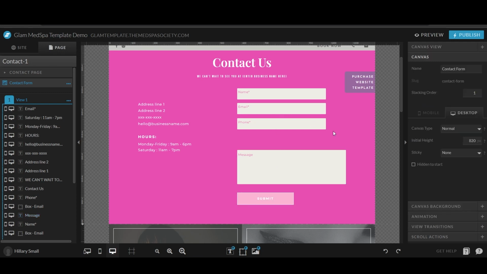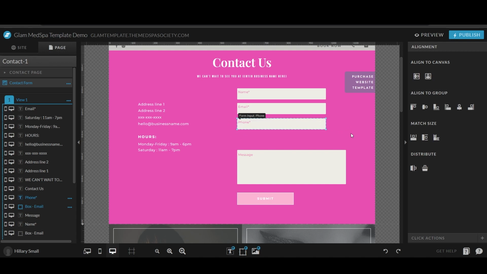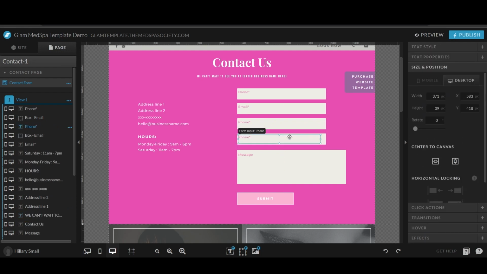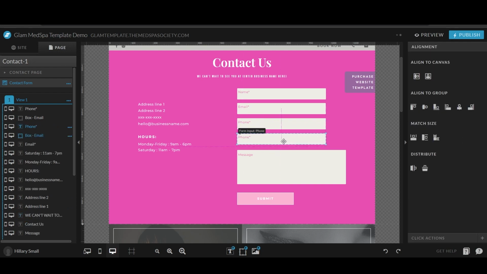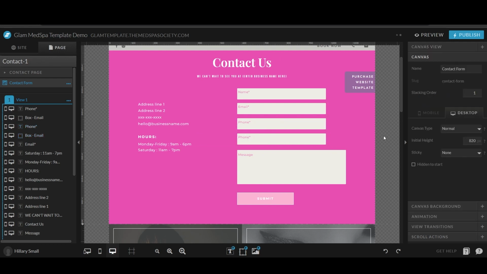Now, in order to create a new field, the simplest way to do this is drag your mouse over one of the fields. I'm using the phone field here. And what you can do is press on the Alt or the Option key on Mac and drag it downwards. This will create a duplicate of this field. Make sure that this is aligned with the other fields right here. And now we move on to the most important setting.